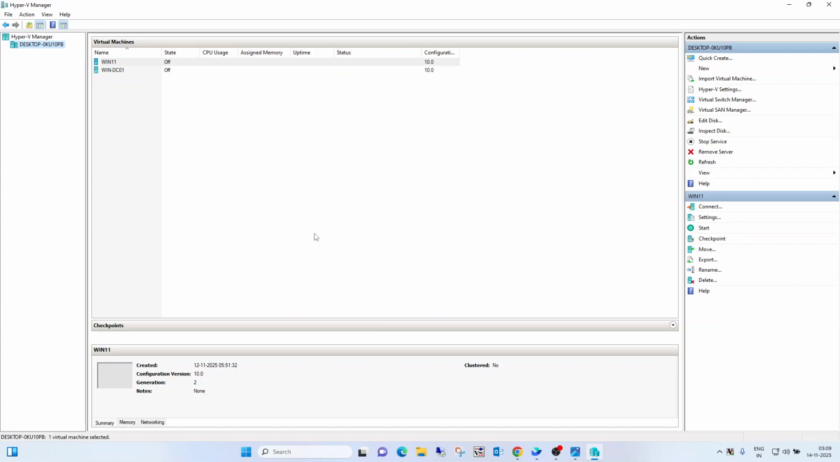Now for the real fun, let's create a server VM. Step 1. Open Hyper-V Manager, right-click the host name, and select New, then Virtual Machine.